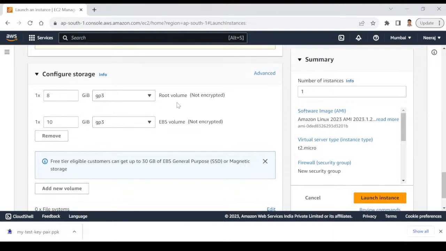So 8 GB is root volume. Root volume you cannot remove from your system. That is tightly coupled with your system. Only if you are terminating your server, only that time your root volume will be deleted. But this one, the second 10 GB I am adding, that is EBS volume. EBS volume means tomorrow if you want, you can even detach this volume from this server and attach it to another server. That's also possible. That's why this is known as EBS.